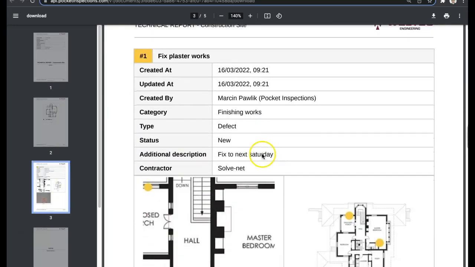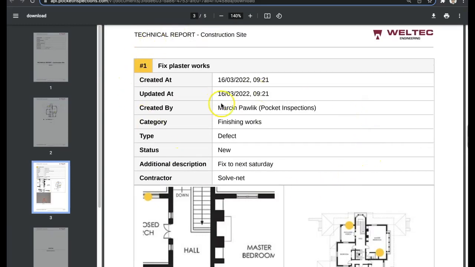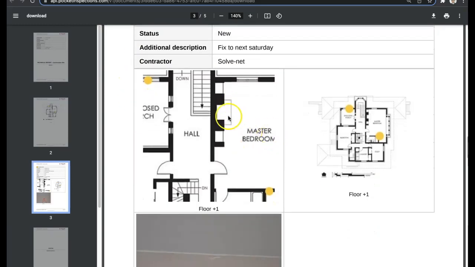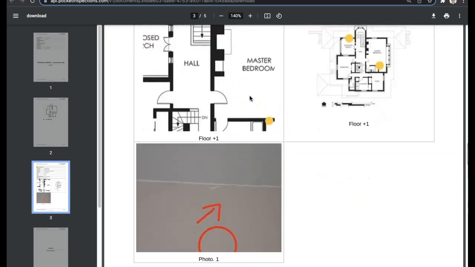Of course, in this report, we have only one issue. At the top you see all information about the issue. Next are thumbnail plans with the location of the issue. As you can see, there are two of them. One is normal size, and the second one is zoomed in to see the exact location. You can also see photos assigned to the issue.